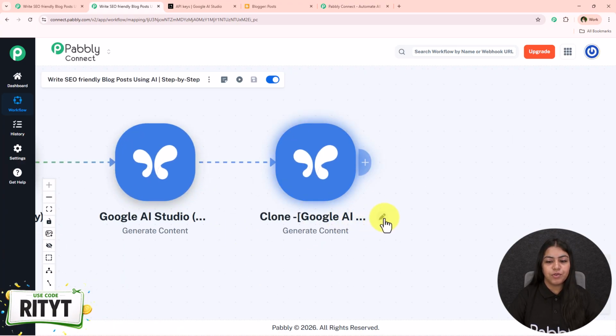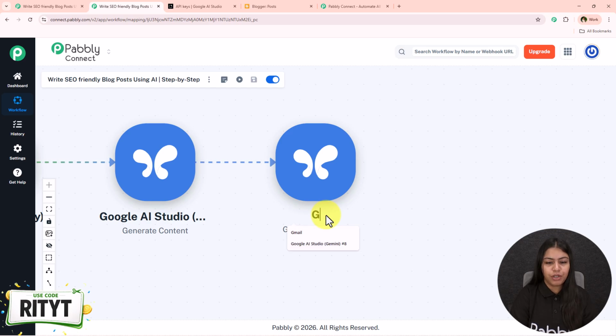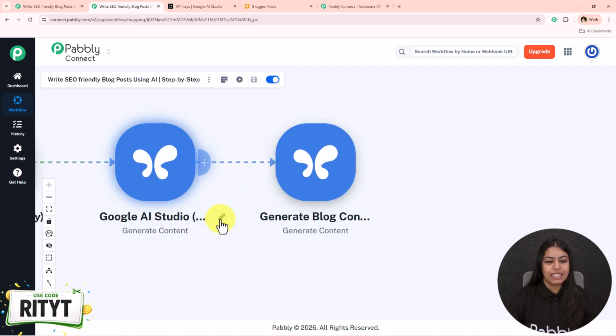Now to avoid confusion, I'm just going to first of all edit the name of this step as Generate blog content. If you want, you can definitely keep it as the clone step only if you don't have this confusion, but I am just going to rename this. Okay, so I am going to keep it as Generate blog content, and I'm going to rename the other one as Generate blog title. For that, we have to go on this edit icon and rename this. Okay, now after renaming this, let's move on further.